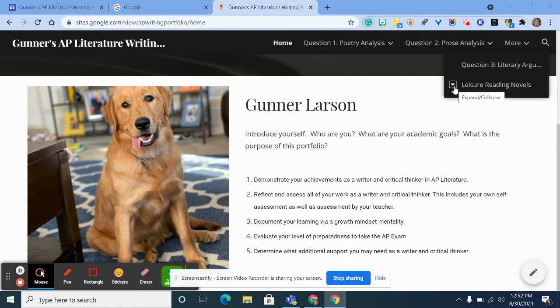And then the last tab is leisure reading novels. This is where we would like you to keep track of 5 novels that you have read this year. One of which will be Hamlet. Another will be Raisin in the Sun, and 1984 will likely be on there. And then 2 of the leisure reading novels that you read with your literature circle group. So you'll have 5 documented there, and we'll show you what you need to include on those pages when we get to that point.